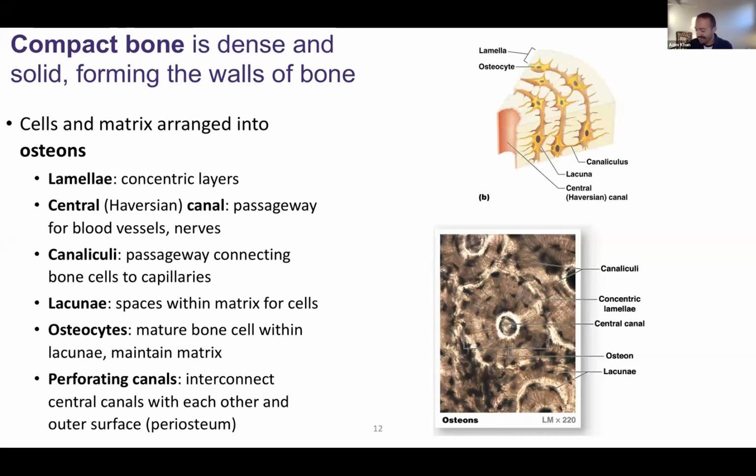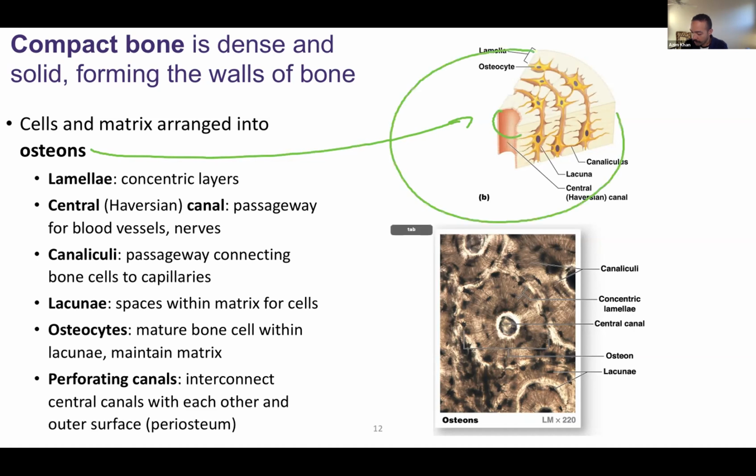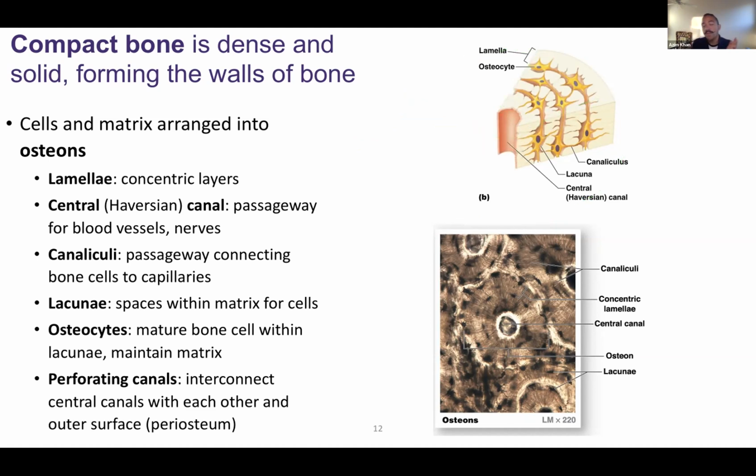So, osteons. We see a slice of an osteon shown right here. This is the slice of an osteon. Within an osteon, you find many components. A single layer, a circular layer, is called a lamella, plural lamellae. A lamella is composed of matrix, extracellular matrix, the calcium phosphate and collagen.